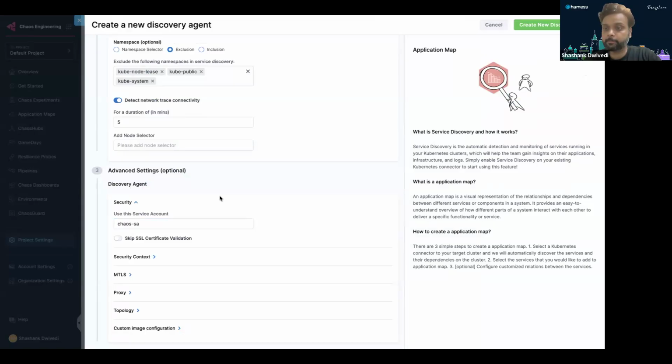Why is this required? Because if you do not specify the service account, then the discovery agent will not know which service account to use, and it will use a default service account. And the default service account will not have the permissions in the cluster to do the discovery and to run chaos. So that is why you have to provide the service account which you have created.